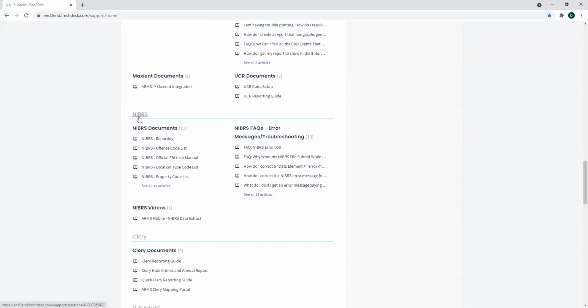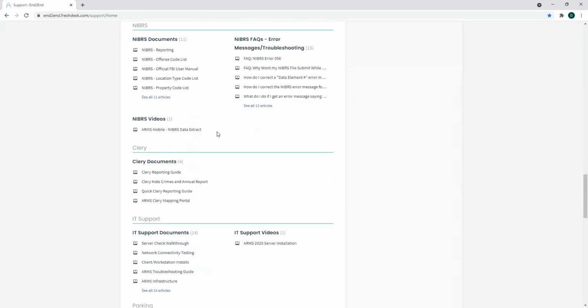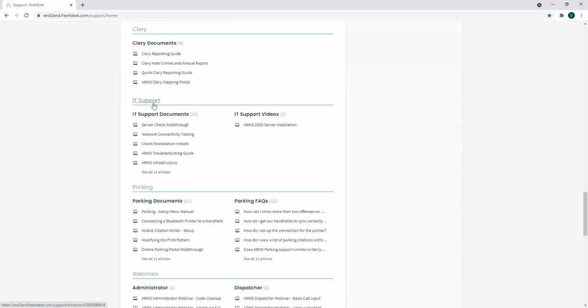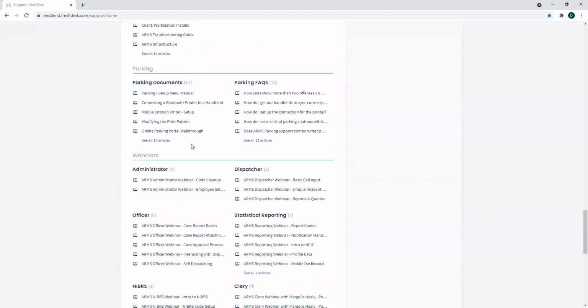Now below that, the larger reporting has been split up into their own sections. So we've got NIBRS and Clery. We've got some information for your IT, if they're wondering about the ARMS infrastructure or wondering what we check whenever we look at a server before we do an upgrade. There's documents there for that. We've got parking, and then down here below are the webinars.